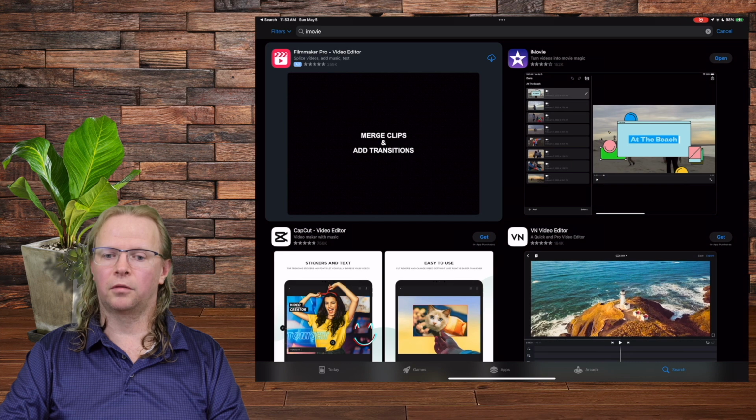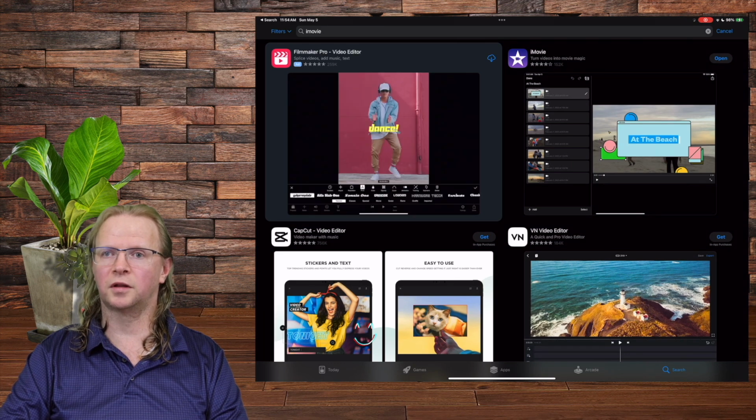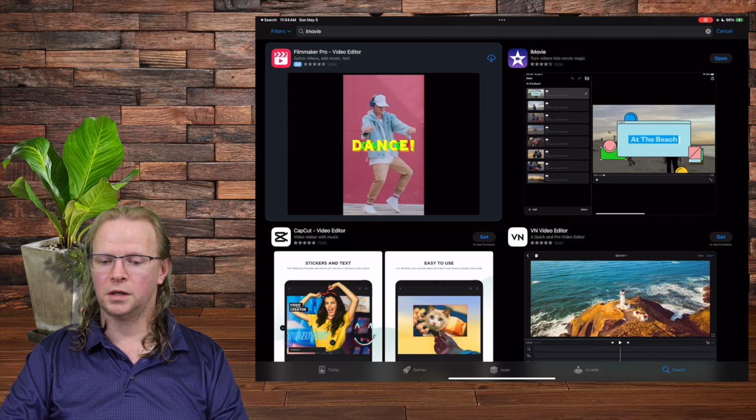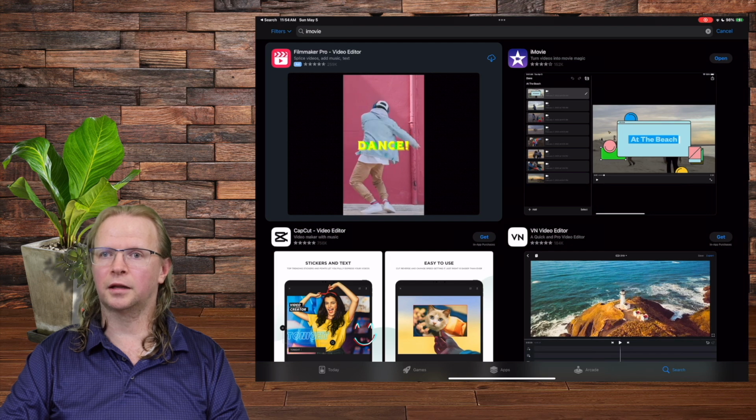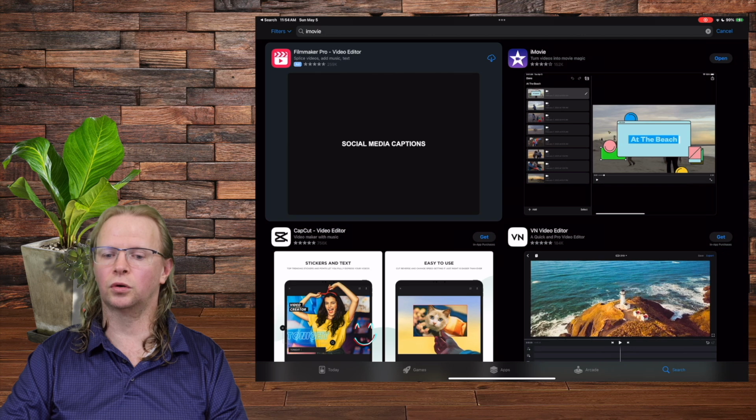You'll see one of three options. One says Get, the other is a little cloud with a down arrow, and if you already have it installed, you'll see Open. So if you don't see Open, go ahead and click on either Get or the little cloud with the down arrow to download the application on your iOS device.